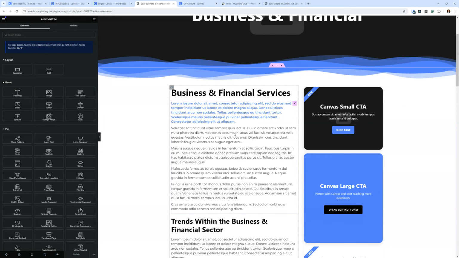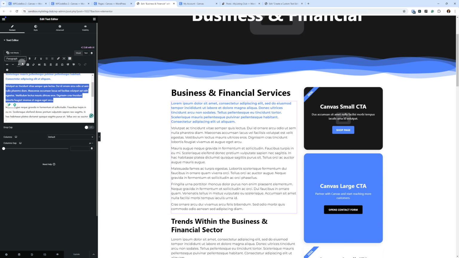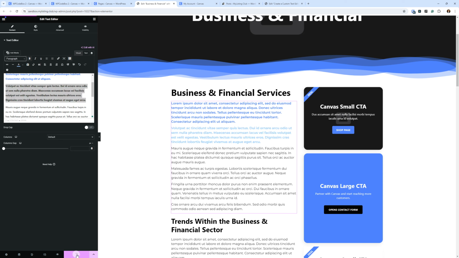All right, so let's say we wanted to edit this text again. Let's make this next block of text here. Click the text editor color dropdown, and there's our light blue. Select that. Let's go ahead and bold that. And there you go, just that easy. All right, so that's the Elementor side of things.